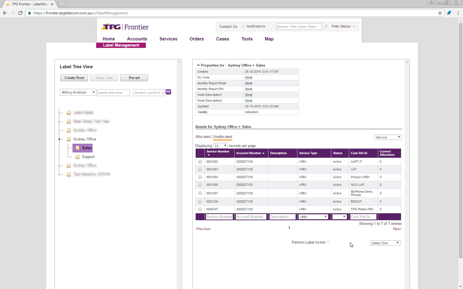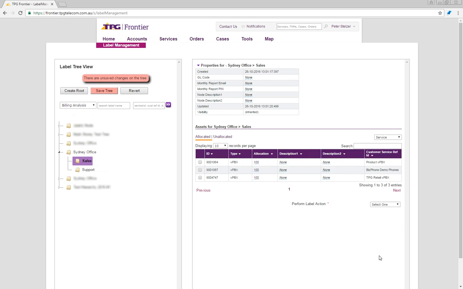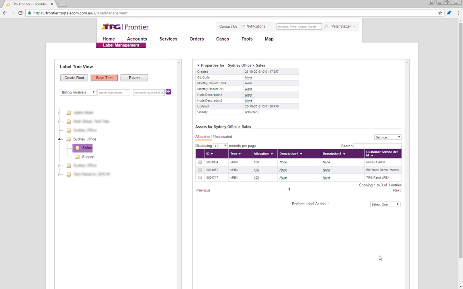To allocate just the services you wish to select, click in the checkbox to the left of each service you wish to allocate. Once you've done this, click the Perform Label Action drop-down and select Allocate Selected. Now, in the allocated table, you'll see the services you just added to the node.